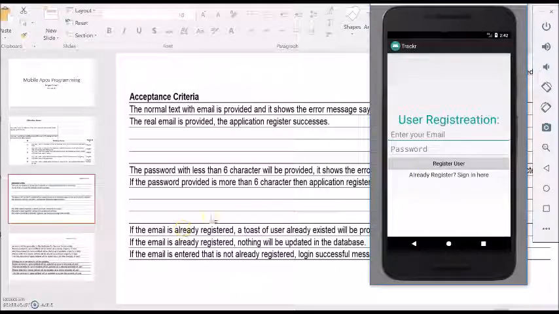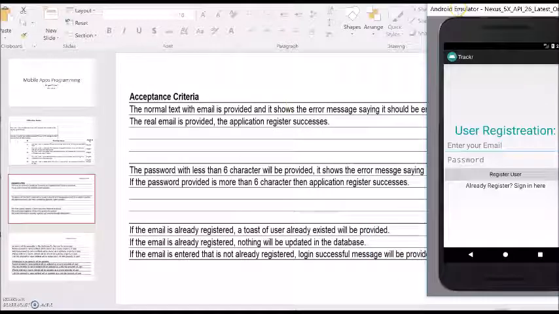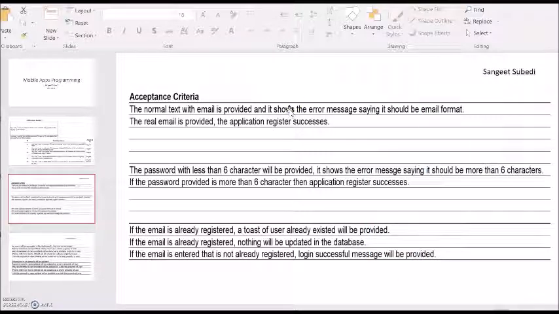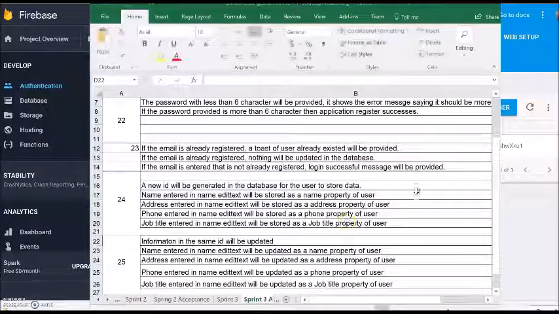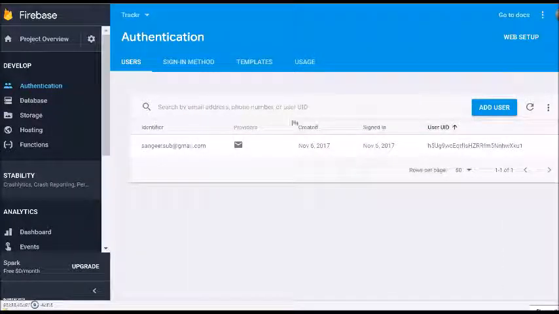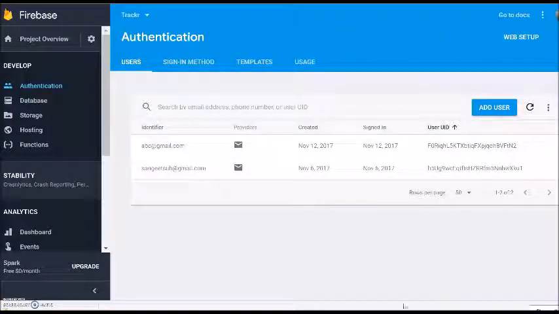And then the other one would be, if the email is already registered, a toast of user already existed will be provided. If the email is already registered, nothing will be updated in the database. If the email that is entered is not already registered, the login successful message will be provided, which we already showed. So let's go into the database to check it. So I have the email registered in there, and then the other one that I just did.